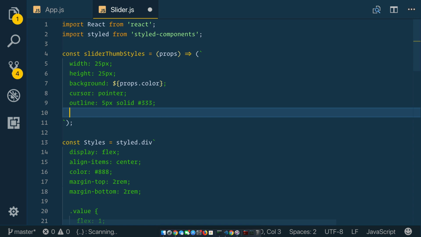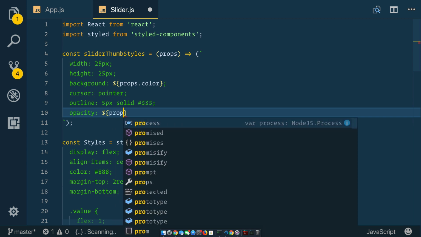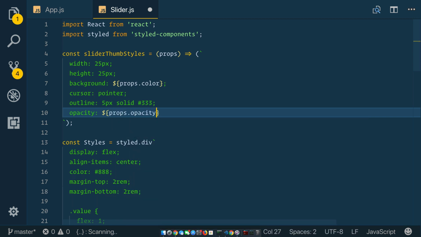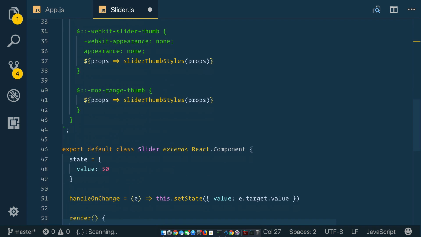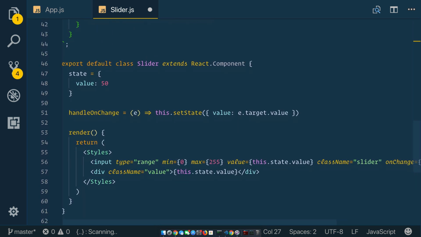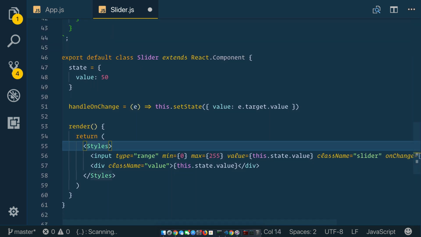And here's another magic trick, opacity. What we can do is say props.opacity, and so we can pass the value in to styled components. I'll just show you this right now actually. If I go down there, what we can do is we can pass props to this. So this makes it pretty neat.